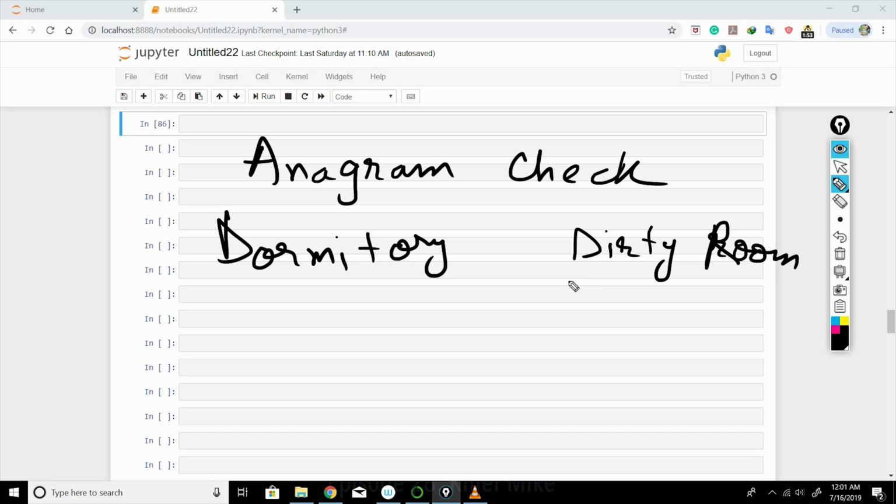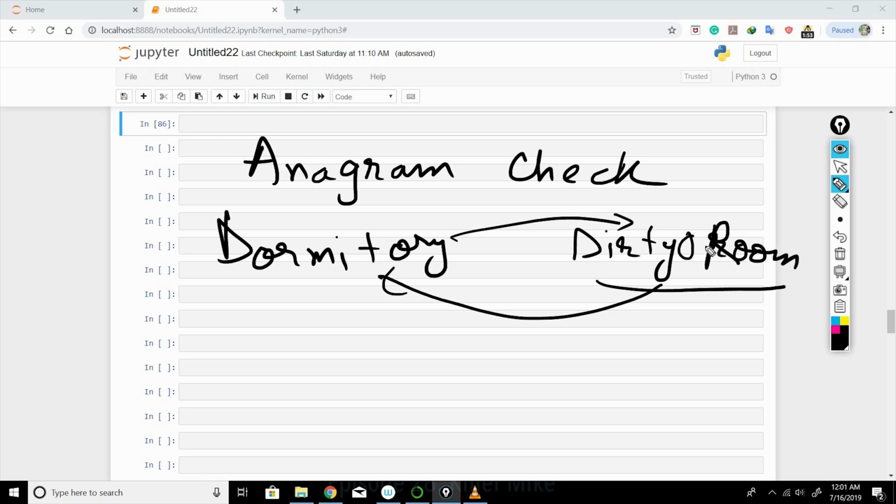So I can use the letters of "dirty room" to create another word, "dormitory", and vice versa, right? So we won't be counting the spaces here, the spaces in between the words.